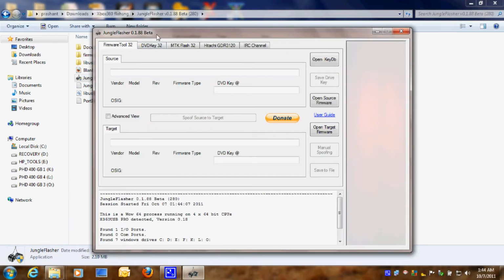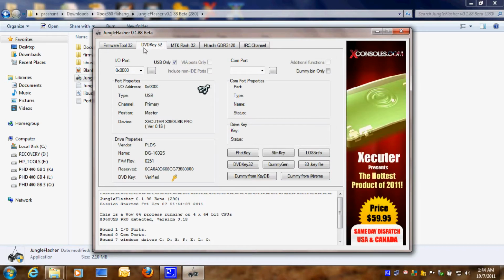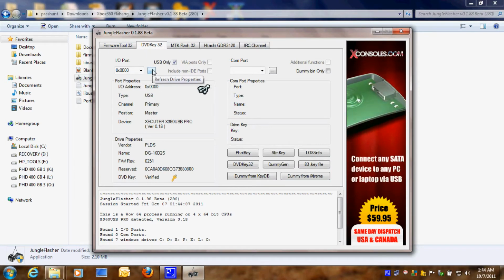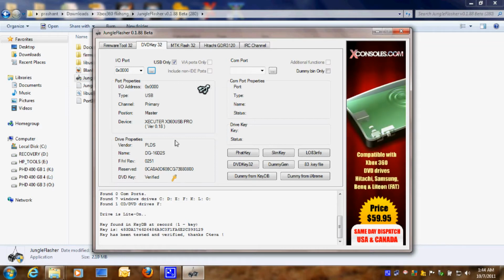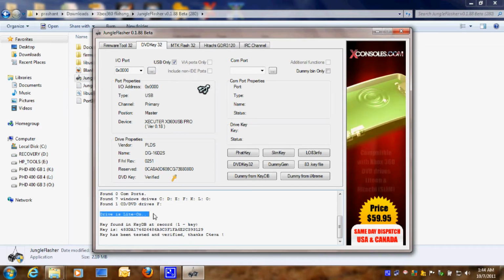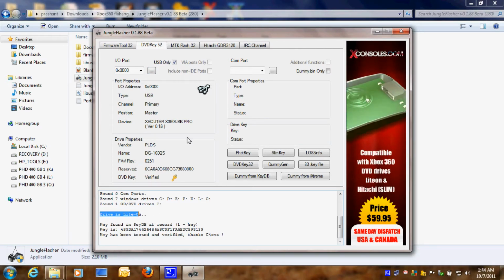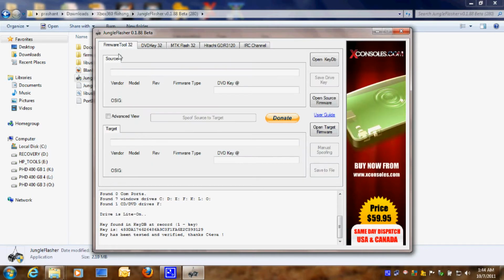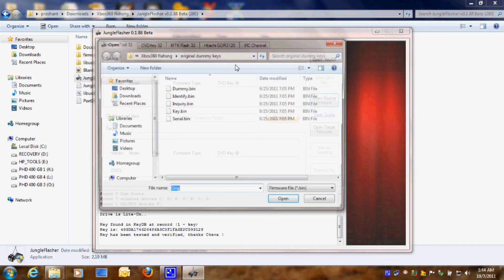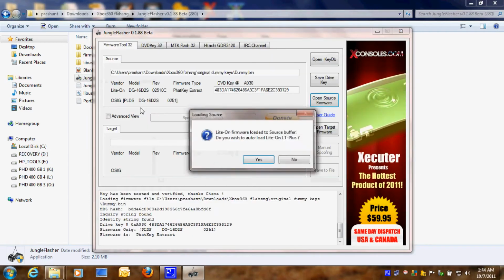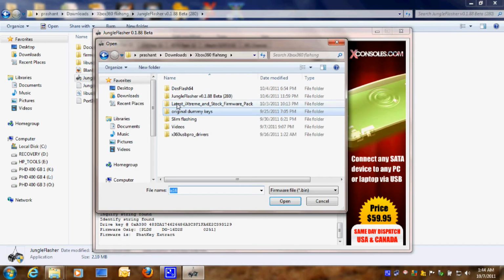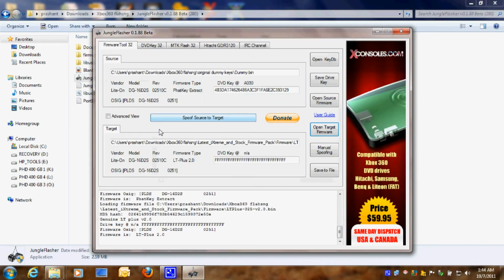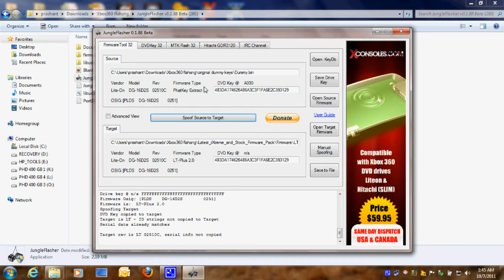In Jungle Flasher, you have to go to the DVD Key 32 tab, where you have to press refresh device properties, and your drive should be recognized and this should pop up. The drive light is on, that means you are hooked up and you are ready to go. Now you'll go to Firmware Tool 32. You will open the source firmware, which will be a dummy key. I would say no. I would go to open target, go to the folder where I have downloaded it, and load this. So these two will match, this key and this key.